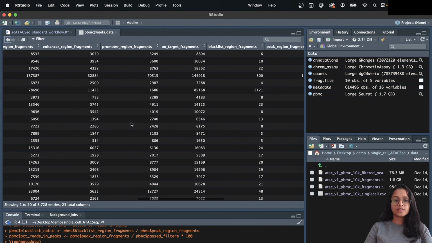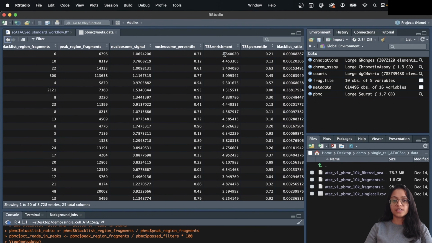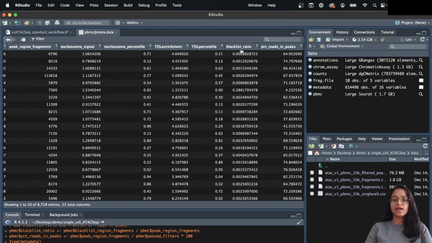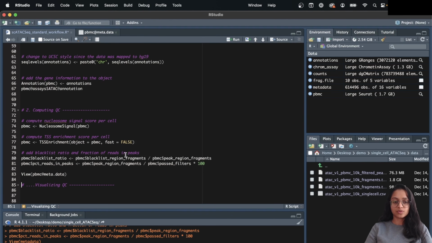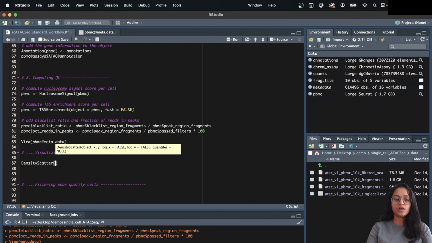As you can see, in addition to the metadata columns, we have the nucleosome signal calculated for each of the cells. We have the TSS enrichment, the nucleosome percentile, TSS percentile, the blacklist ratio, and the percentage of the reads in the peaks. Now that we have calculated all of these QC, let us visualize some of these metrics so that we can come up with the cutoffs, and I'll quickly show you how we do that. There is a function called density scatter which allows us to visualize different metrics and come up with the thresholds.